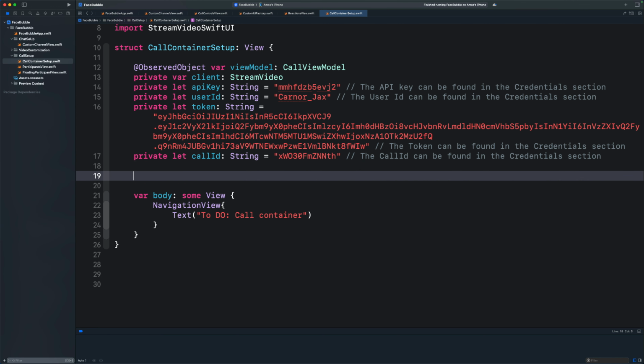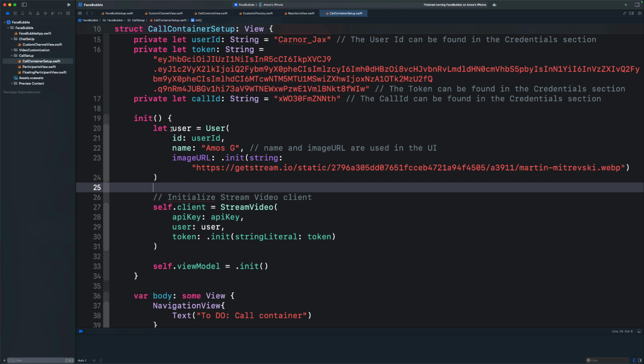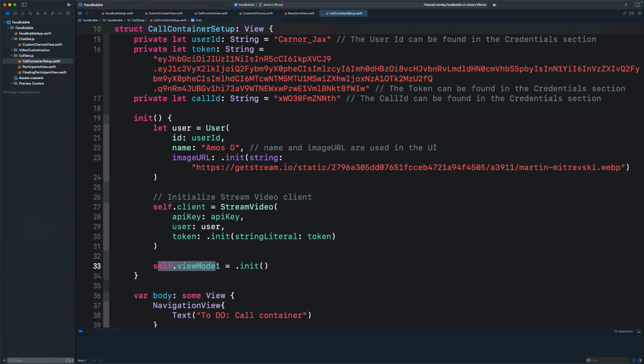Next, we need to create an initialization of the user and the video client. So let's paste this sample code. Over here, we create a user object with ID, name, and avatar. Next, we create an instance of the video client using the API key and the user. For testing, you can use the API key of your Stream account to generate a user token. If you're new to Stream, I encourage you to sign up for a free dashboard account to get started. I will add the link to the description of the video. And here we call the core view model.